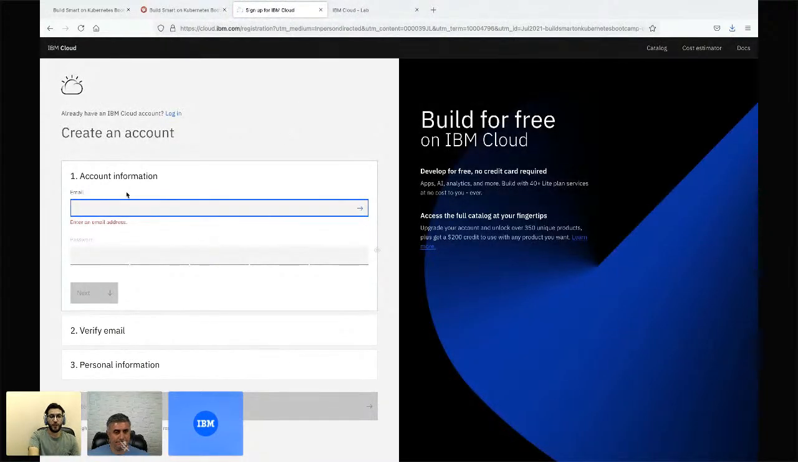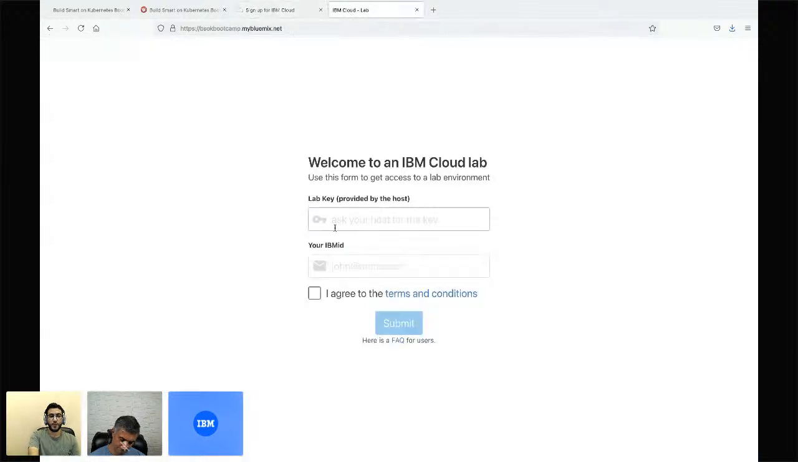And this is how you can create your IBM ID. Just put your email, your password, and verify your email, and you're done. And this is where you can put the key, OS lab, and put your IBM email ID, hit agree, and submit. Remember, this is only 24 hours access from now, from this time.